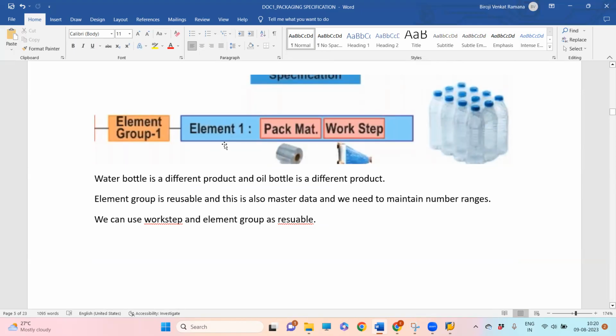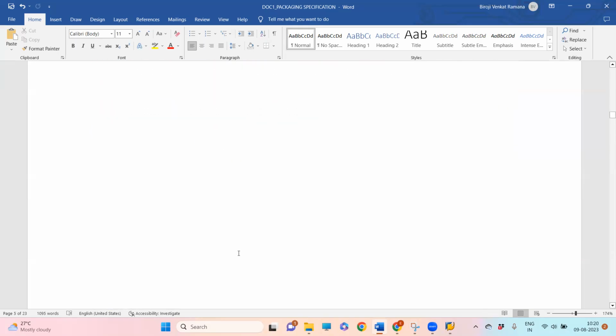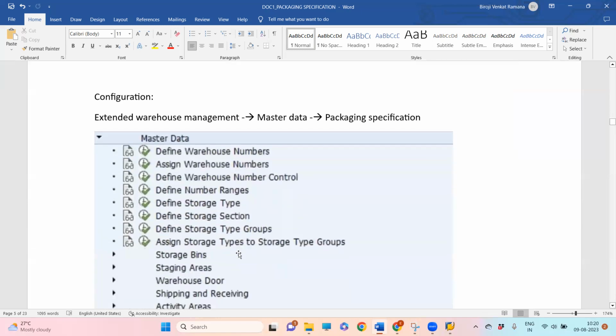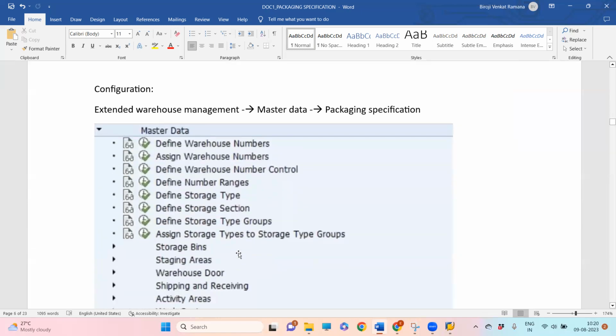Packaging material plus work step is called an element. A group of elements is nothing but an element group. Any questions till now on the statements I made?